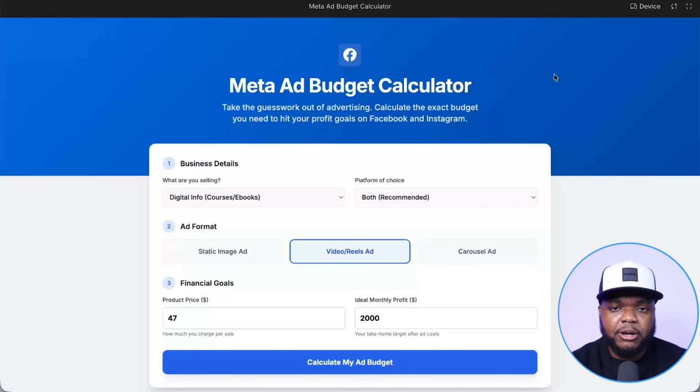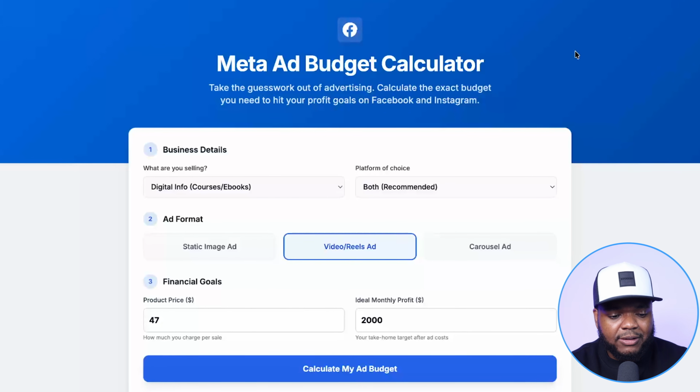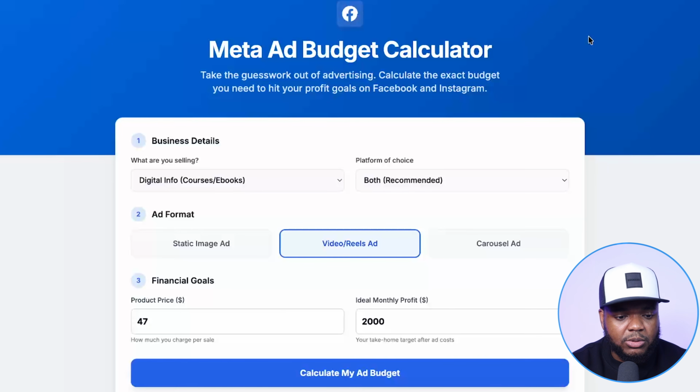This is something I'm going to be able to promote using the Google search engine, social media. It's something that people are actively going to use because it's going to help them with the problem that they're dealing with, which is coming up with the best daily budget for their meta ad.